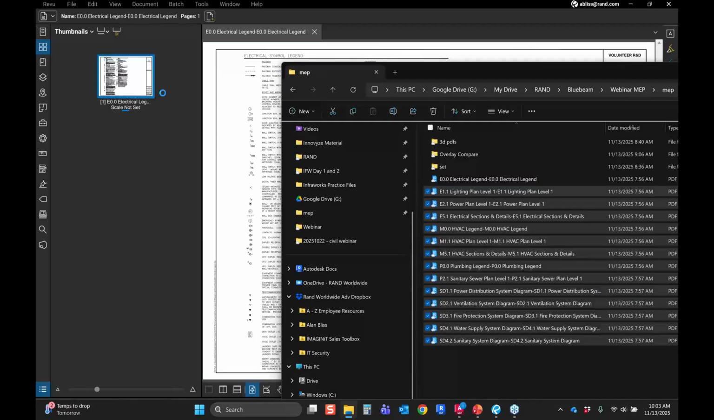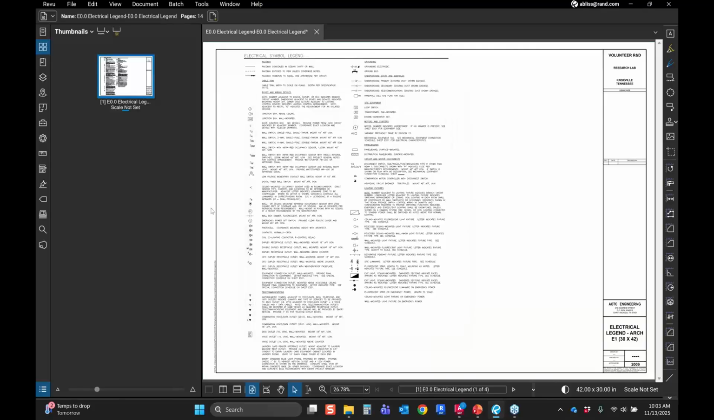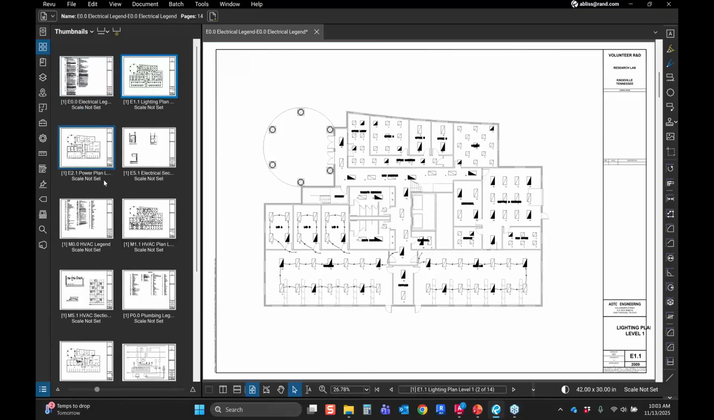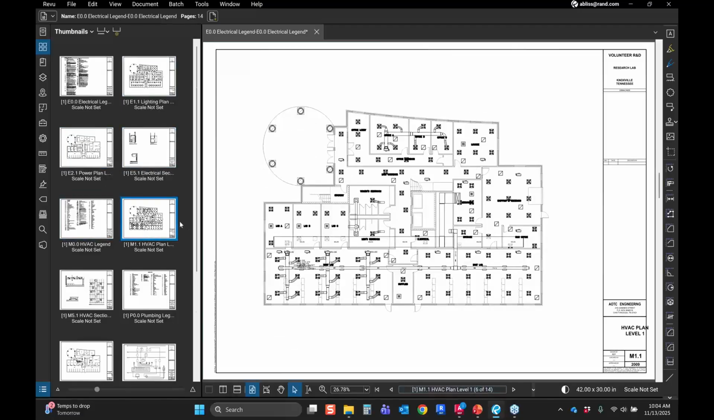Then here are all the sheets. I could change the order of any of the sheets with these order arrows. I can tell it to include bookmarks. I'm not going to do that; I'm going to bookmark it here myself in a little bit. And you can do all kinds of stuff with the layers and other properties. We're just going to go with the defaults and drop it in. All right, look at that. We've got the whole sheet set in there combined into one PDF. So now I've got a 14-page PDF ready to go.